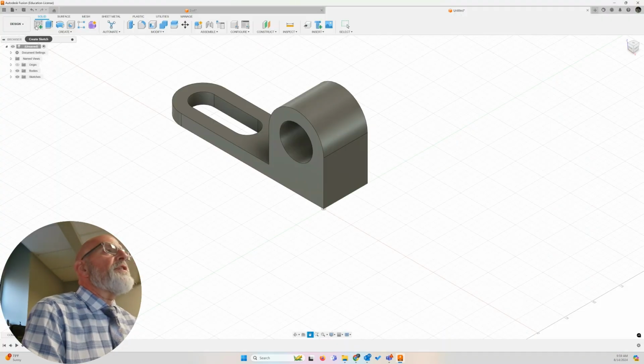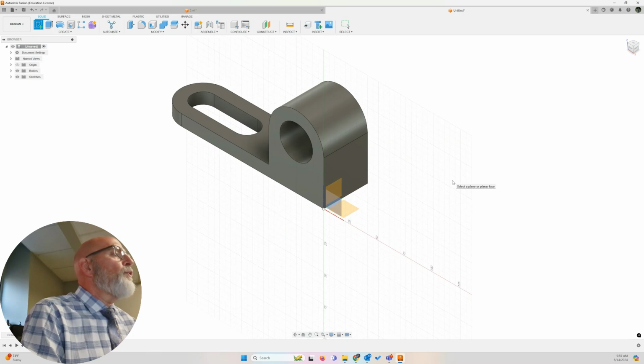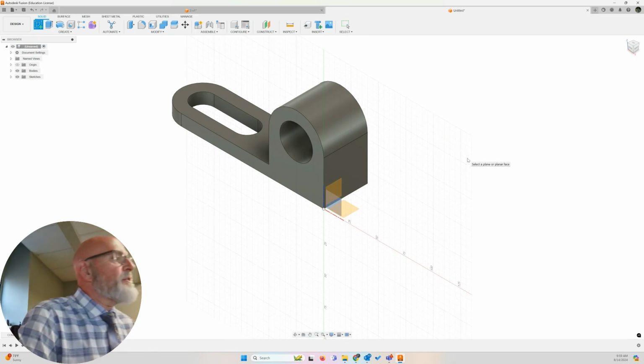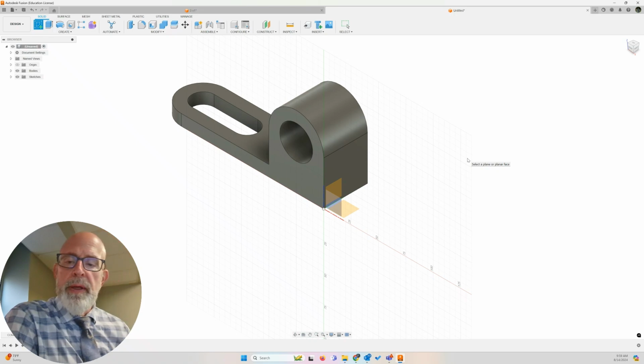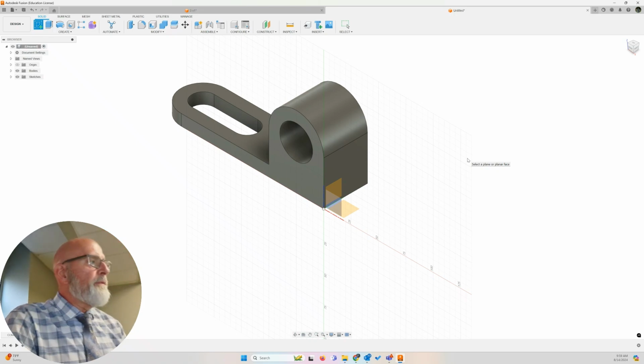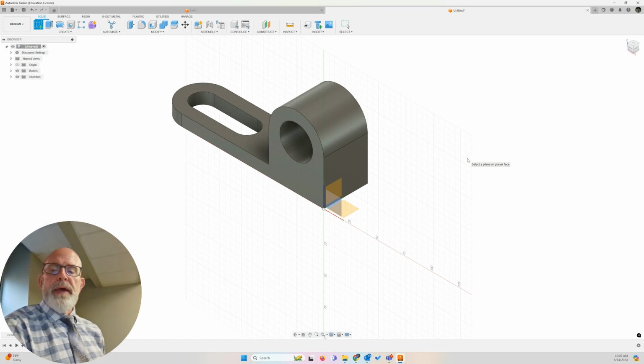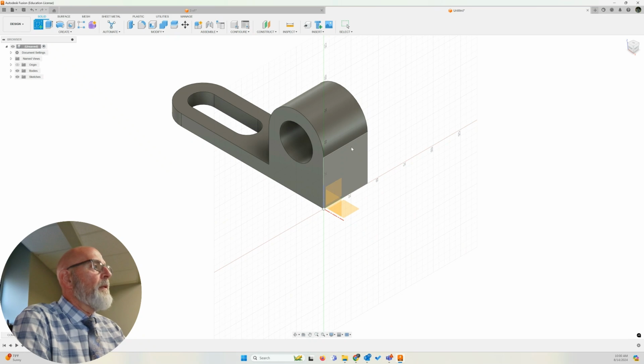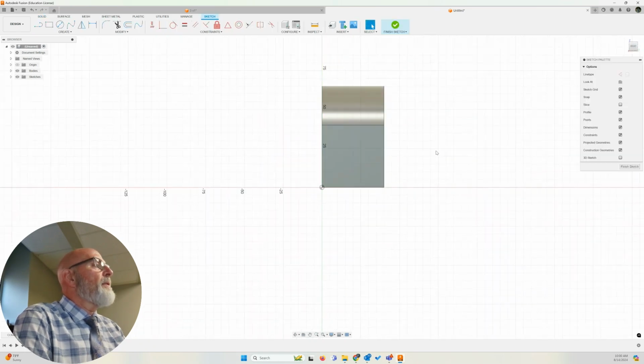Let's create a sketch. Do not select the plane. Once again, we're going to need to access the edges, the geometry in our design. If we select the plane, we will not have access to that. So we need to select the face. Select the face. There we are.